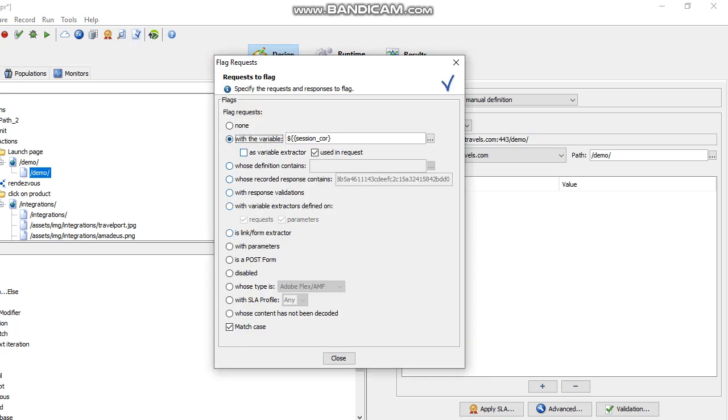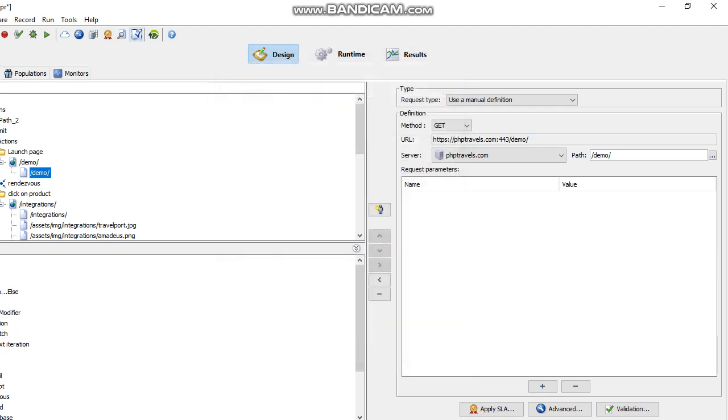Out of these options, we use only these two most of the time. The remaining options we use based on the client requirement. So that is for Flag Request.